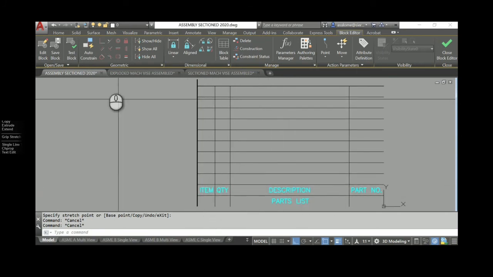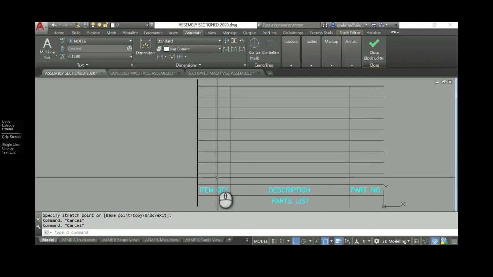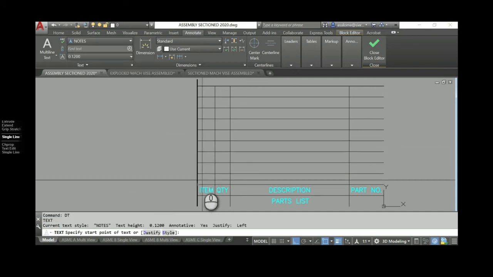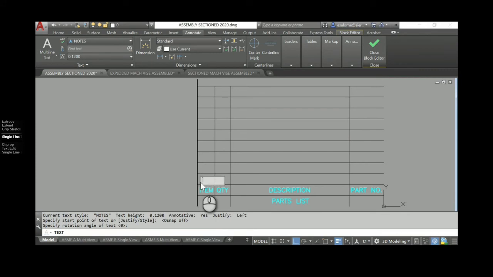So I'm going to set my text style to notes, and I'm going to use dynamic text. F3, turn my O snaps off. Okay, and so this is going to be item 1. There's only one of those. It's called the body. And you were supposed to come up with a part number. For my parts, it's MB-001.